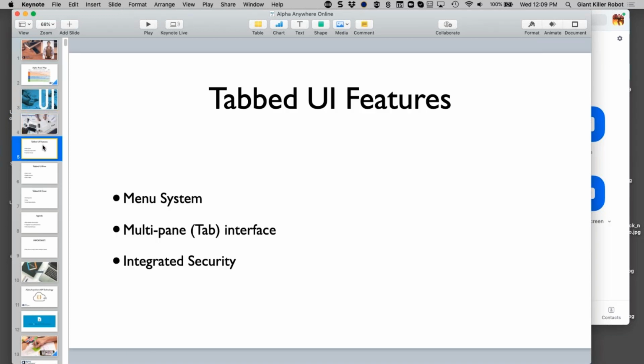So before I start, what was the tabbed UI? I know a lot of people are familiar, but for those who haven't seen it before, the tabbed UI was a very powerful way to quickly take pieces and components of your system, grids, A5W pages, reports, you name them, and tie them together into essentially a dashboard with a menu system with a multi-pane tabbed interface, and it included integrated security. So it was really popular.